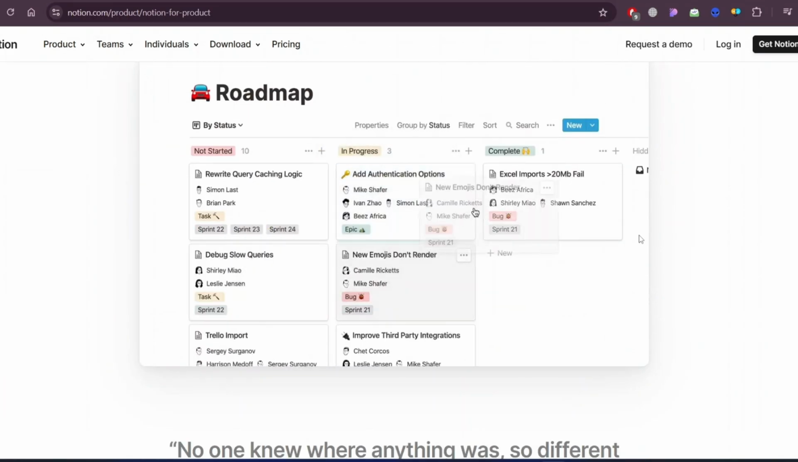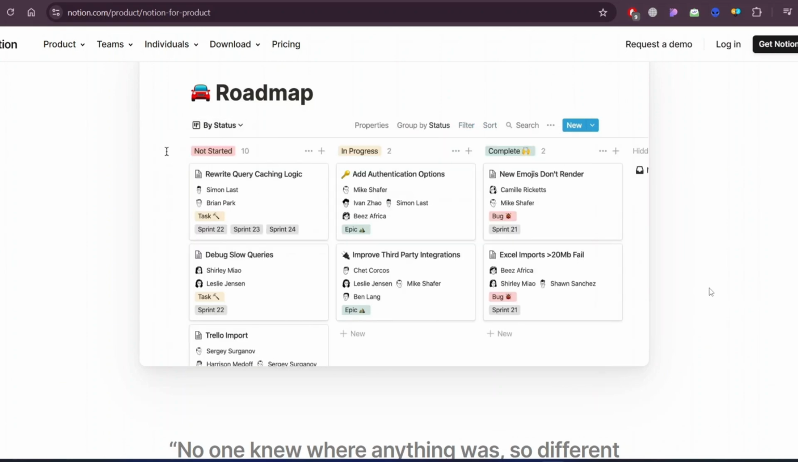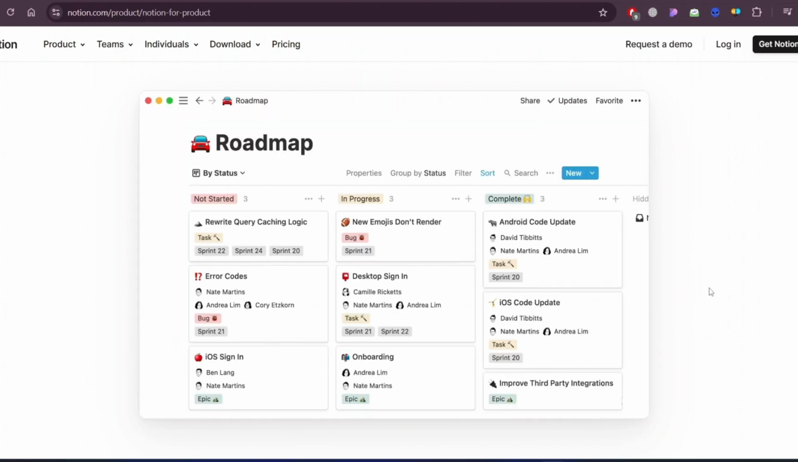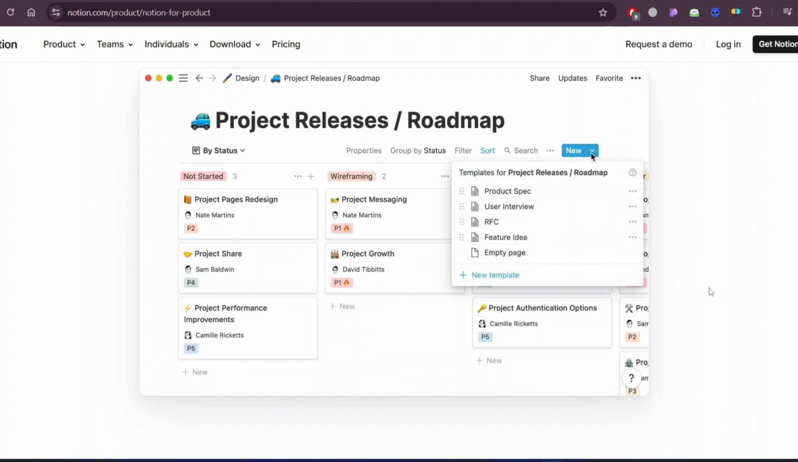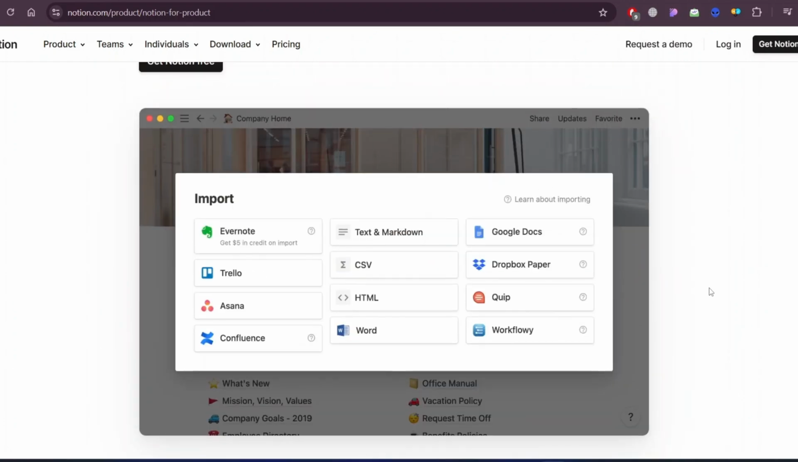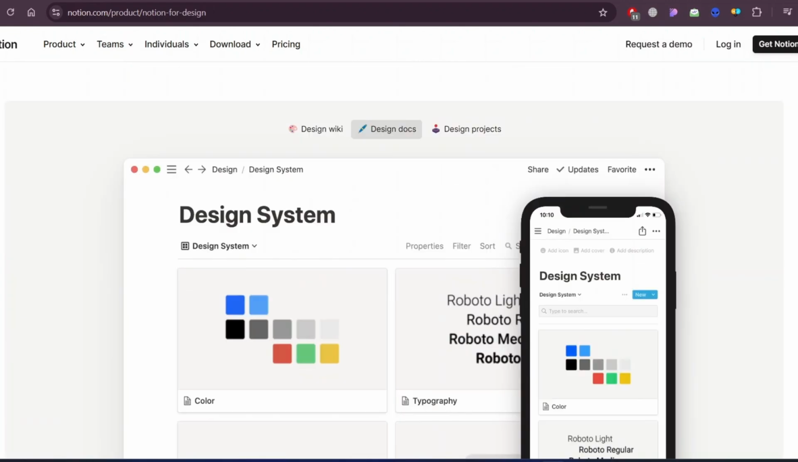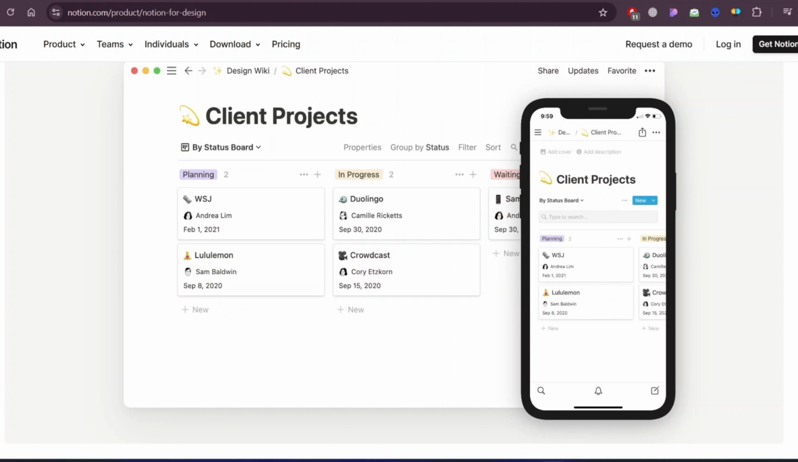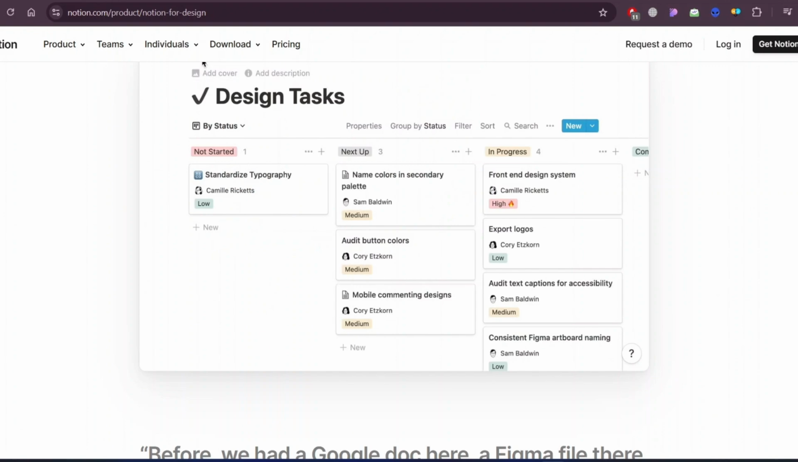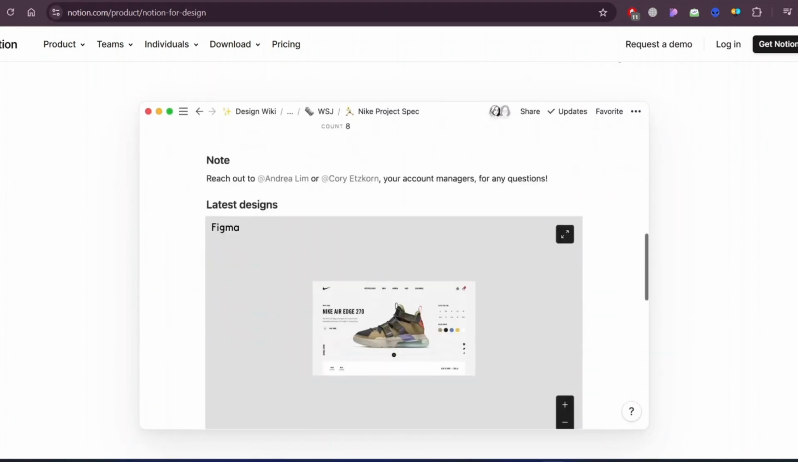Notion is accessible across multiple platforms, including web browsers, desktop applications for Windows and macOS, and mobile apps for iOS and Android. This cross-platform availability ensures that users can access their workspace from any device, maintaining continuity and flexibility in their workflow. The seamless synchronization across devices ensures that updates are reflected in real time, keeping all collaborators on the same page. The platform's commitment to continuous improvement is evident in its regular updates and feature enhancements.